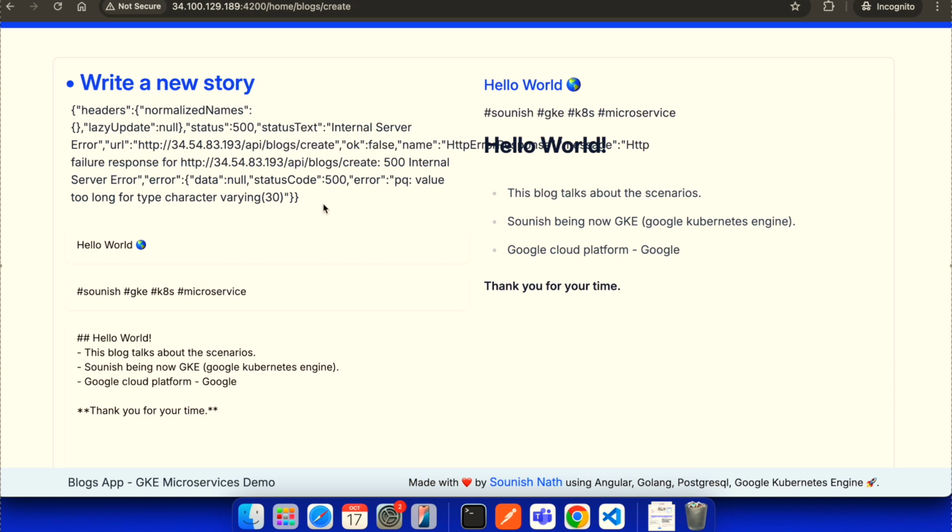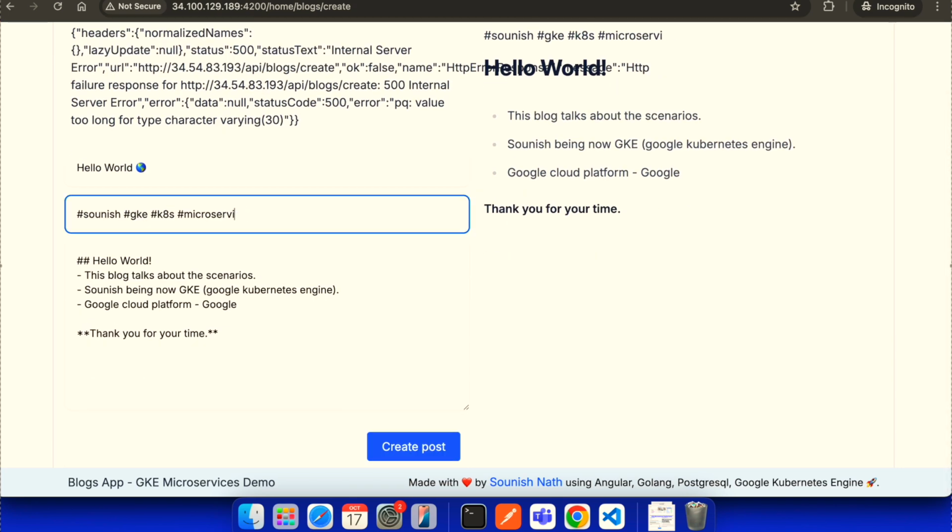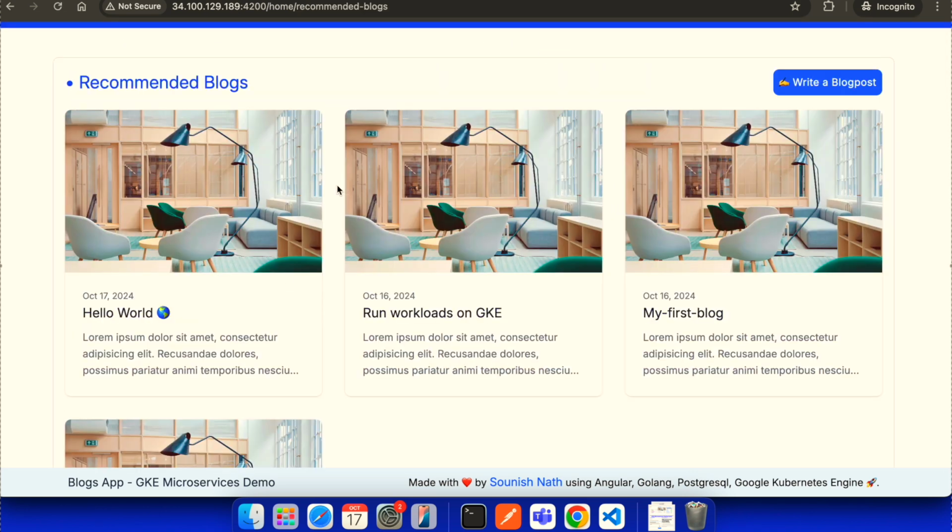Okay, there is some validation error. I might have used some extra characters, so I have to remove them. For cost saving purposes, I have not applied the proper data size. I have kept it very minimal, 25-30 characters only. So see, the new blog has been created.